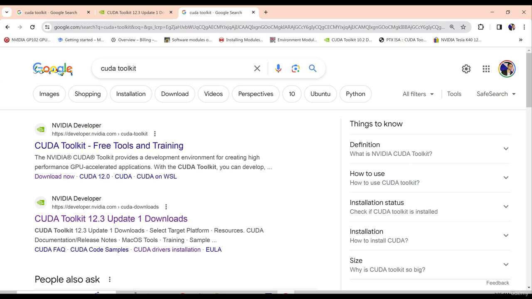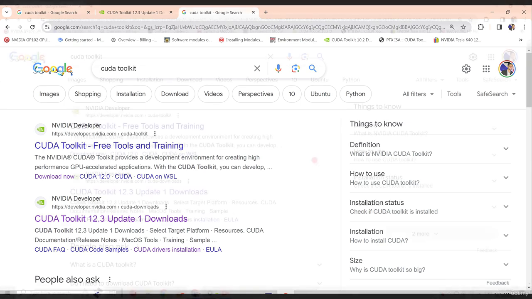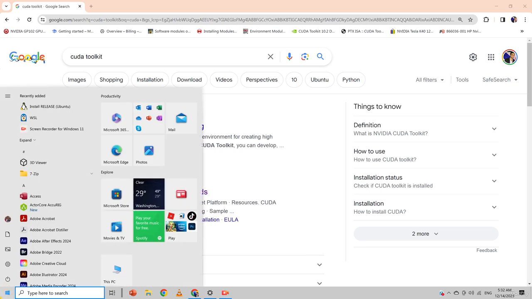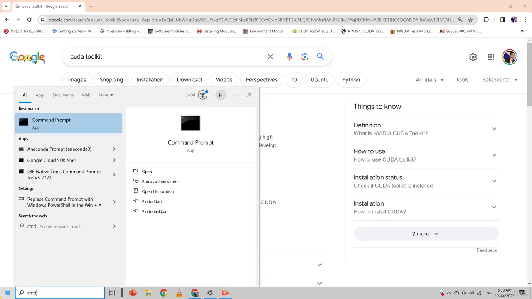Welcome everyone. In today's video, I'm going to explain how to install the CUDA toolkit on a Linux system. So let's assume that you are using the WSL tool as explained in one of the previous videos in this section. So what you need to do is to come to the start menu and search for the command prompt and then click here to open.